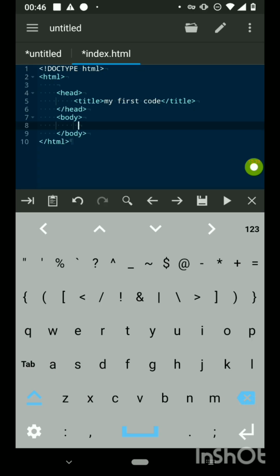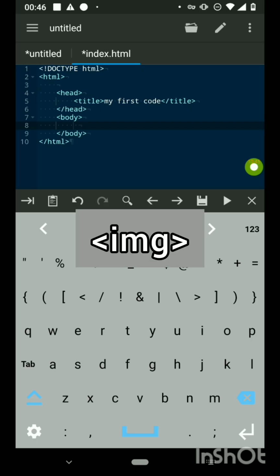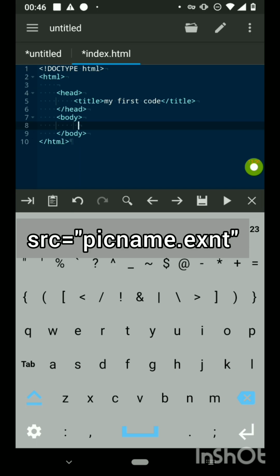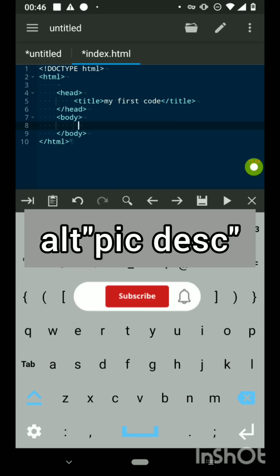And finally, we have images. So for these images, we use this tag up here, img. Now this tag is used to display images, but you are going to need this src to point to the image. So src is used to point to the image location. Always use alt for accessibility. The alt describes the image for users with screen readers.